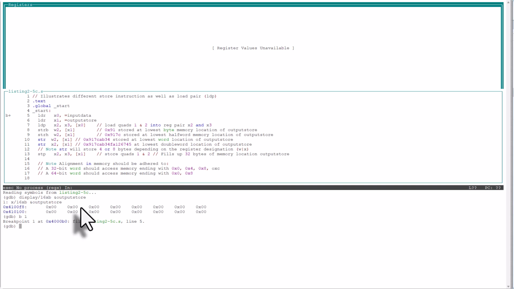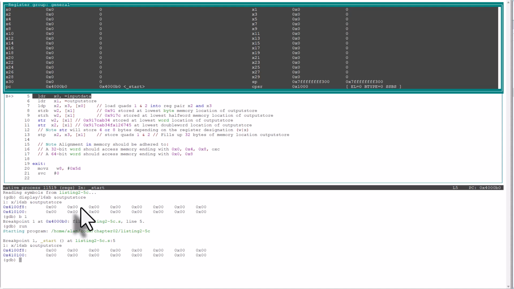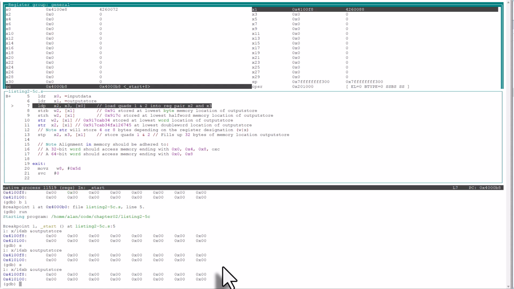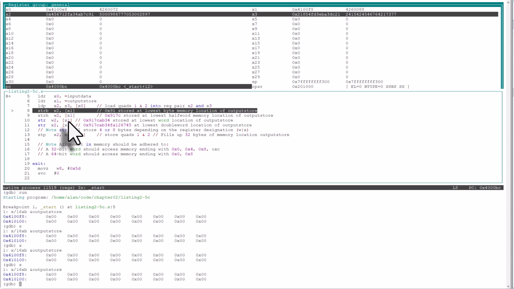Set up our breakpoint as normal. Run the command. And we'll issue S to step into the program code. So we've loaded up register X0 with the address of the location where we hold our input data. And again, there's still nothing in output store. We're going to load X1 with the address location of output store. And then we're going to store a single byte into the output store location, which as you've seen is pointed to by register X1. Now observe that we have the value hex 91 stored, which is the first byte of the data from input data.